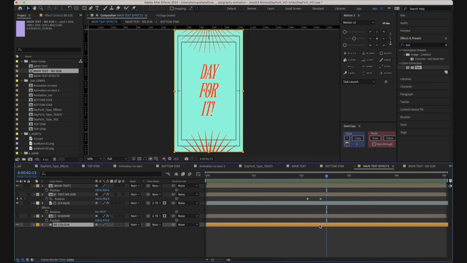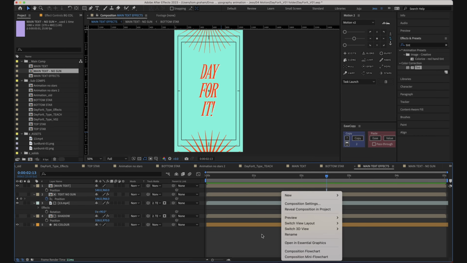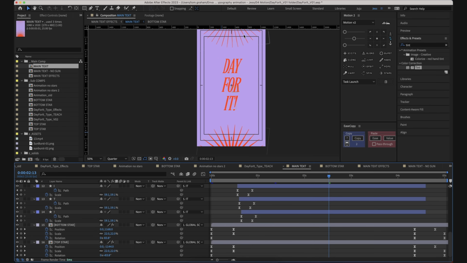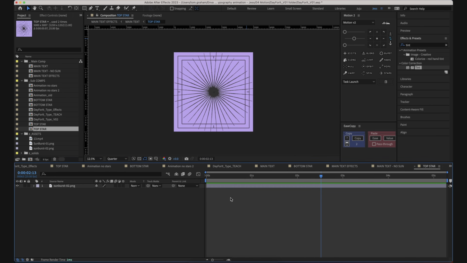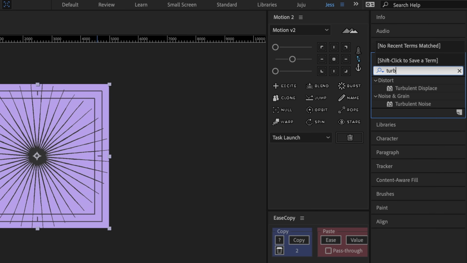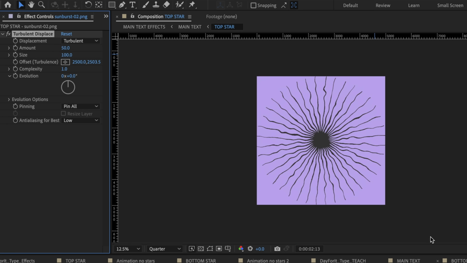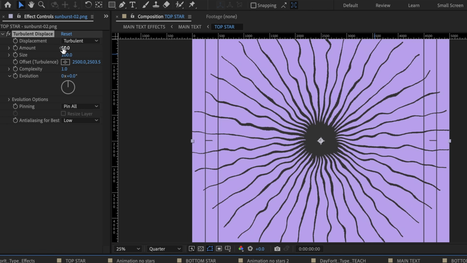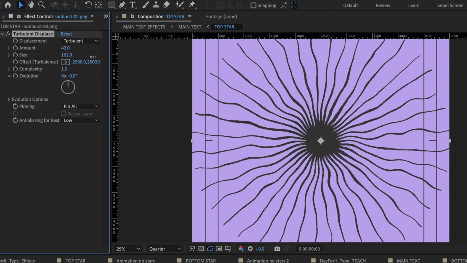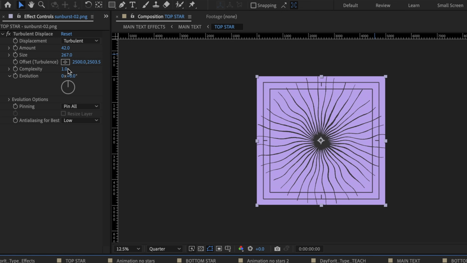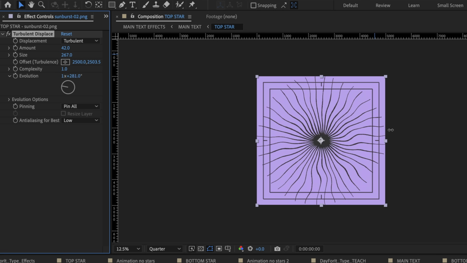Let's do our final touches on effects. I'm going to go into our main text animation where our suns are living and our pre-comps, and we'll add a turbulent displace to these because a day for it is generally always a really hot day. And so that kind of gives these nice wiggly, you can increase the size, maybe about that much is good. A nice wiggly effect to our sun graphic here. And I'm going to animate the evolution, which is what is going to make it move.